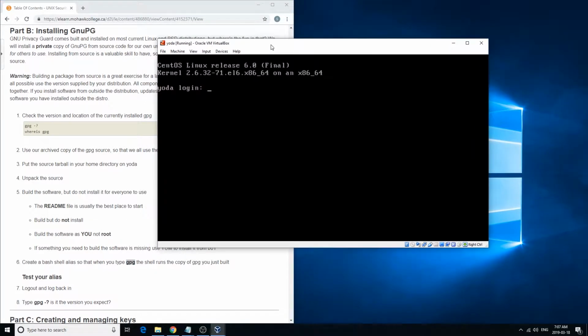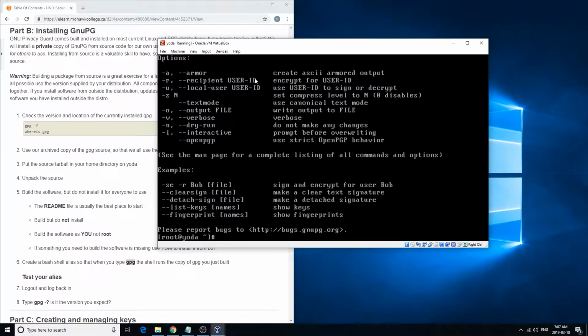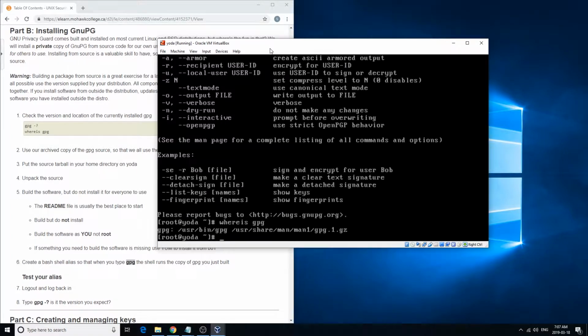So let's just log in as root, and we'll put in the password first. And I'm going to show you, if you type in gpg --help, which is the first thing it asks us to do, we can see we get a lot of options, so it's obviously all there. And we can say whereis gpg, which is the second command it asks us to do, and it's going to tell us it's in /usr/bin/gpg. So that's cool. Let's log out and log in as ourselves.